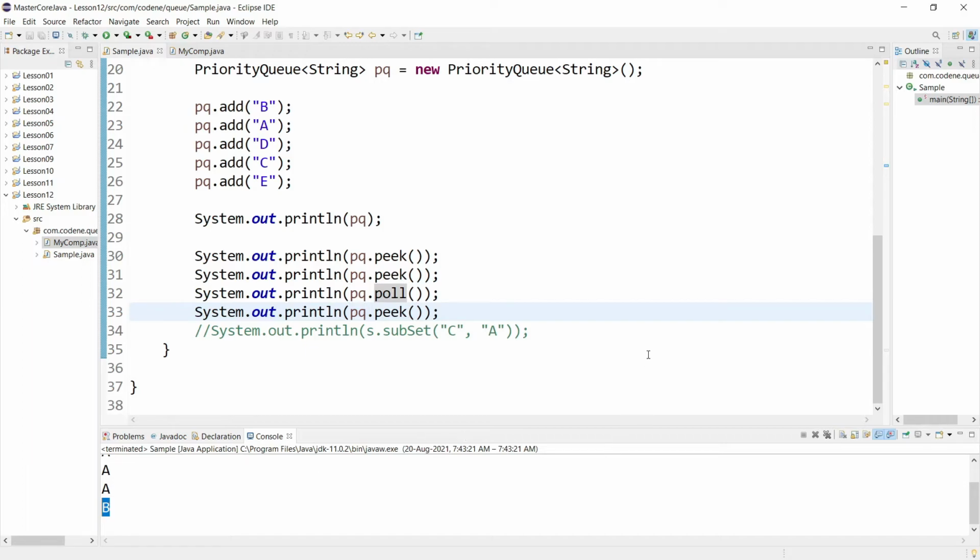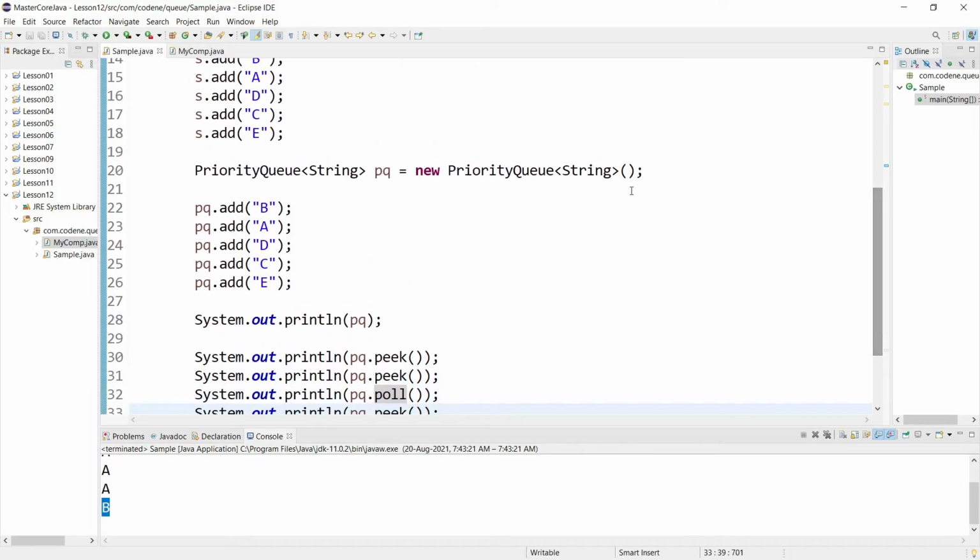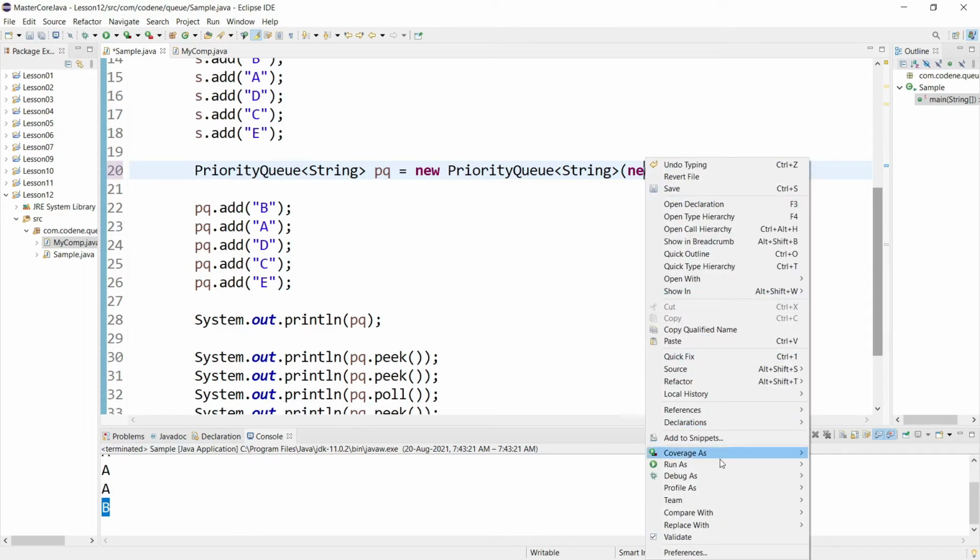Right now, as we defined our comparator, let's try to use that. Now I will say my comparator. All right, if I only pass the comparator, will it work? Let's try it.